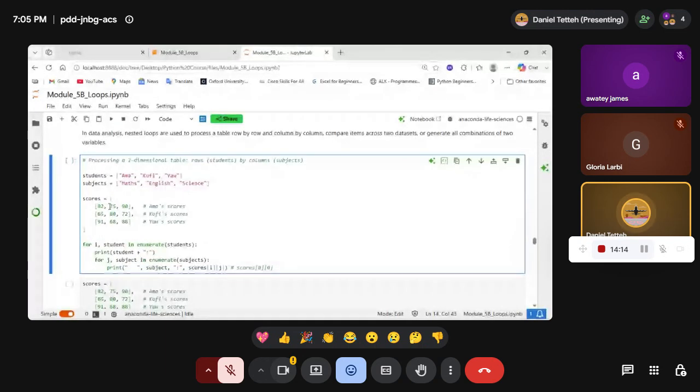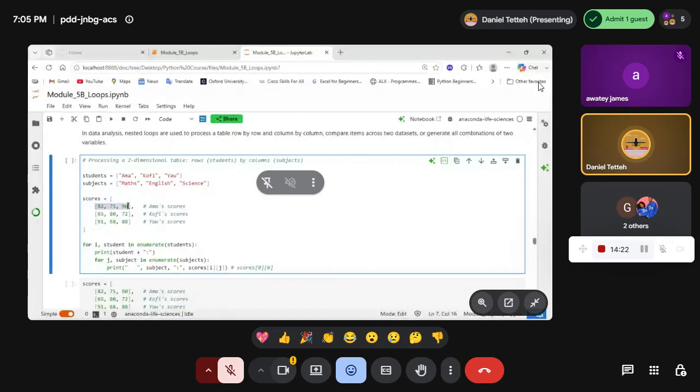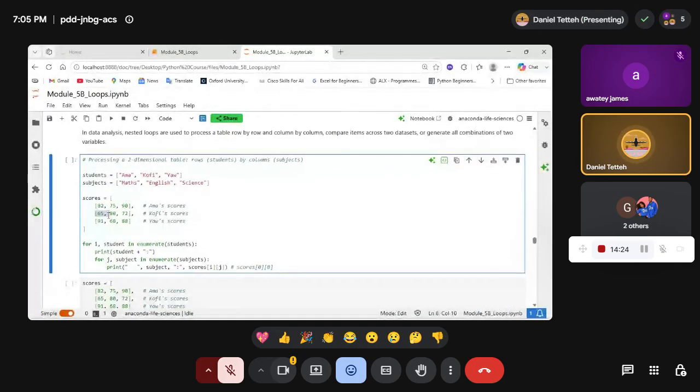Okay, so this list over here, scores[0][0], what does it mean? When you have a list, the first item will be at index position 0, this will be at index position 1, this will be at index position 2. So you are indexing the first position, and you pick this particular one. Within this list, what is the value at index position 0? It is 82. So the math score for the first person, Ama, will be 82.